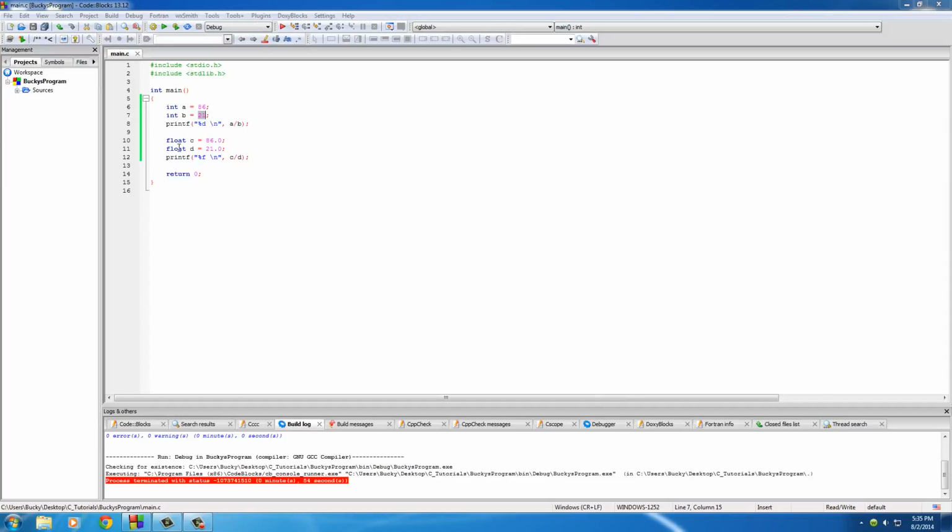So whenever you want a float result, use float numbers. Whenever you want an integer result, use integers. Simple enough, easy to remember.